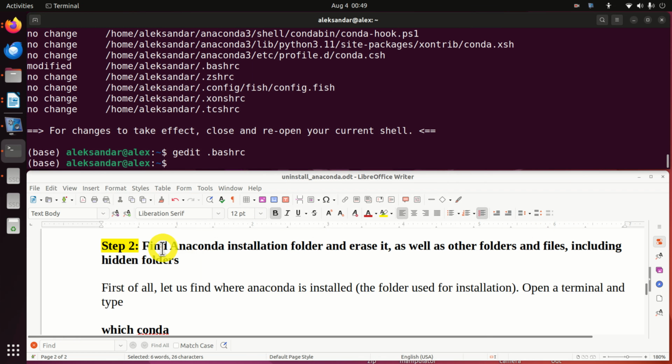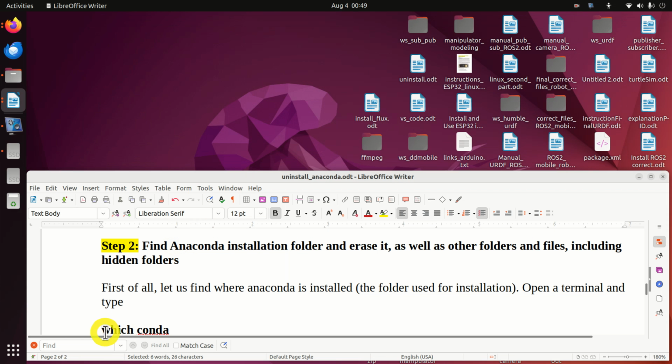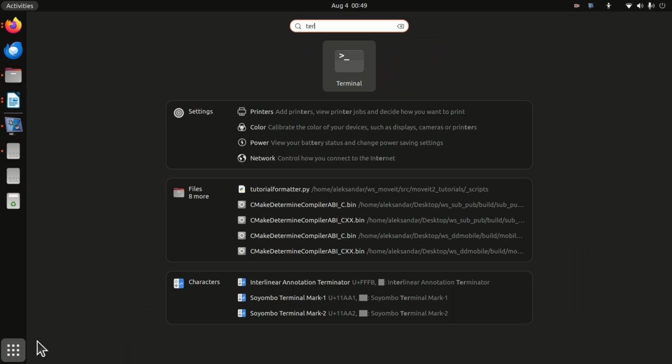And here's the second step. In this step, we need to find the Anaconda installation folder and erase it, as well as some other folders and files, including hidden folders. So let's close this terminal and let's start a new terminal.